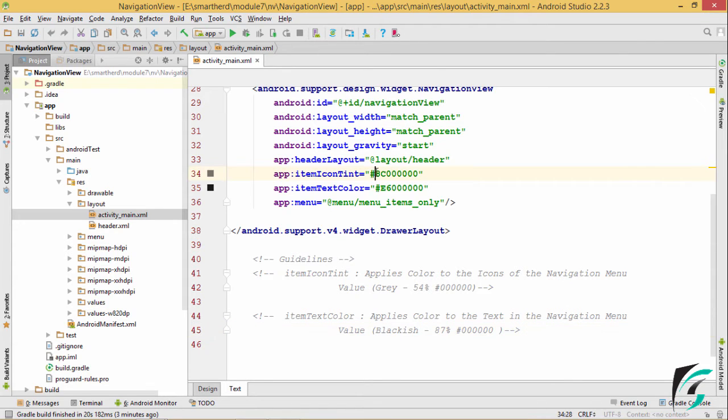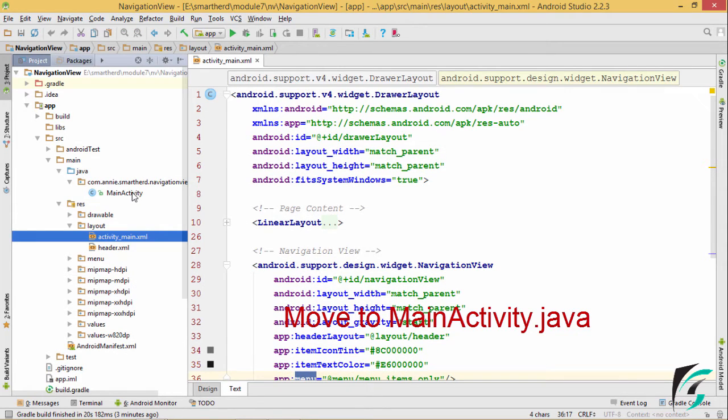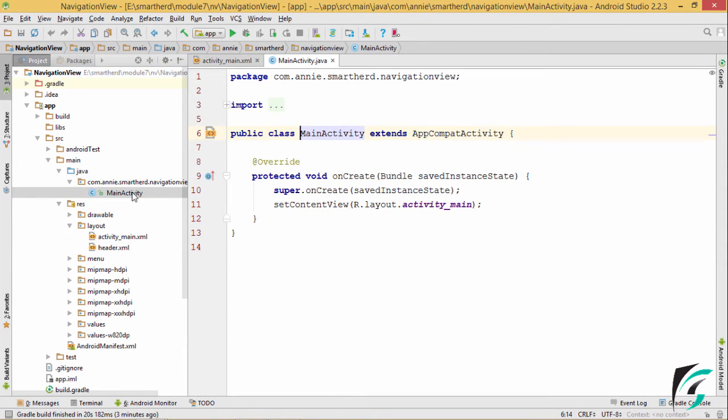So I have defined the tints here for the icon and the text color. And then the menu I have defined as menu items only, because for the first part we need the navigation view to have the menu items only. After this, let us start defining the navigation view in our application.